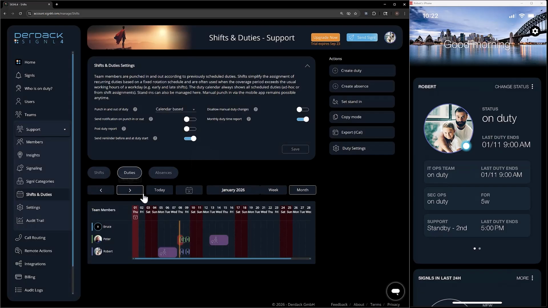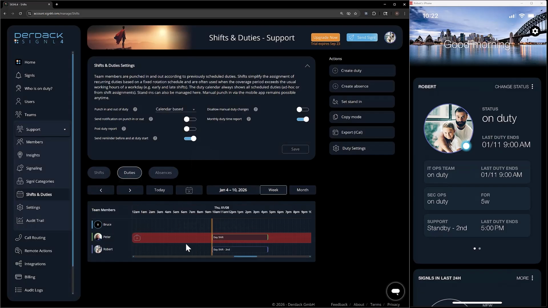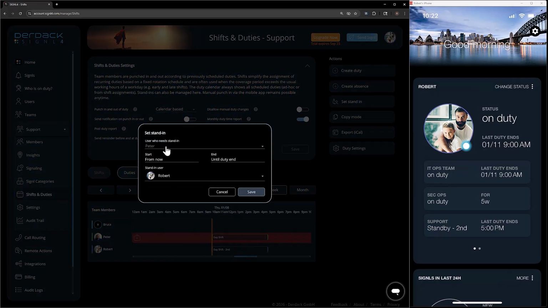Now I'm going to go back to the week view because it makes it a little bit easier. You can see here that Peter has a scheduled shift on that sick day, so we don't want to make him work it. What we can do here is set a stand-in. Peter needs a stand-in for the entire duty, and Robert is his backup, so I actually want to convert Robert to be the primary.